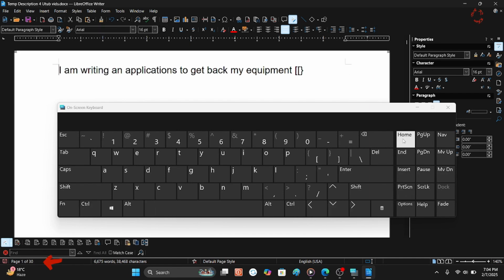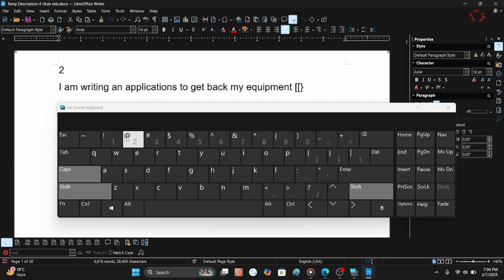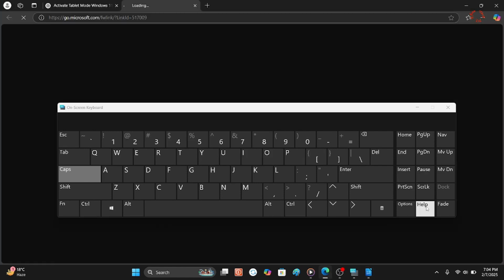This is the best and the easiest way to read the document instantly. You can use caps lock, symbols, and all your requirements are completed from here. You can also click help to reach the website.